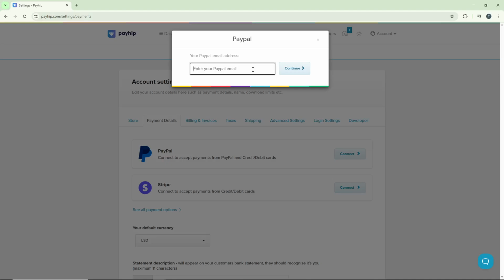Once the connection is established, any money you earn through Payhip will automatically transfer to your PayPal account according to Payhip's payout schedule. This makes managing your earnings much easier since PayPal is a widely accepted platform for receiving payments. And that's it. You've successfully set up the connection between Payhip and PayPal, ensuring your earnings are transferred seamlessly.